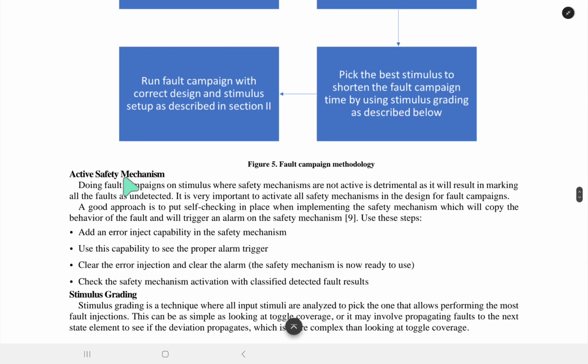The active safety mechanism. Doing a fault campaign on a stimulus where the safety mechanism is not active is detrimental, as it will result in marking the fault as undetected. It is very important to activate all safety mechanisms in the design for fault campaigns. A good approach is to put a self-check in place when implementing the safety mechanism, which will copy the behavior of the fault and trigger the alarm on the safety mechanism.